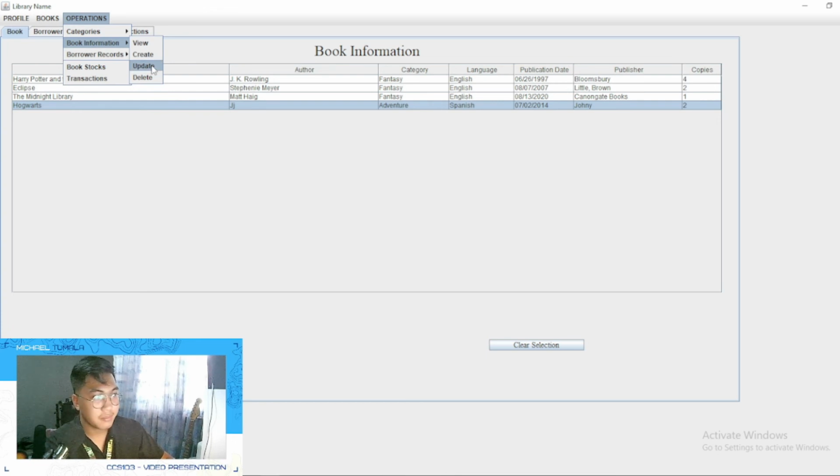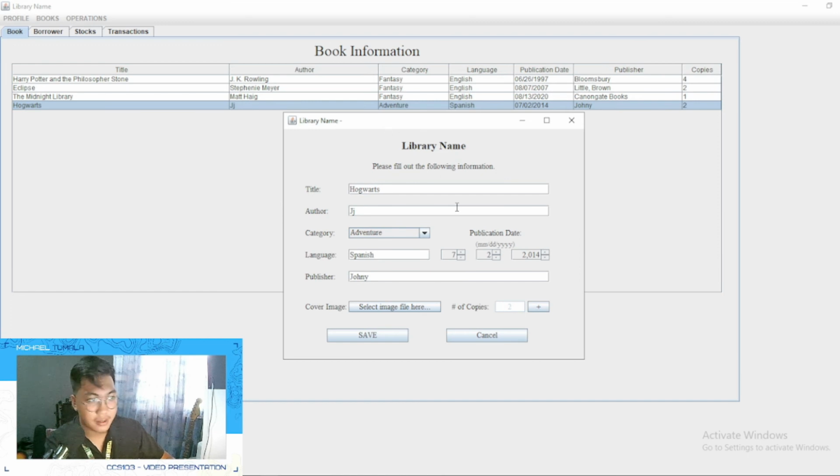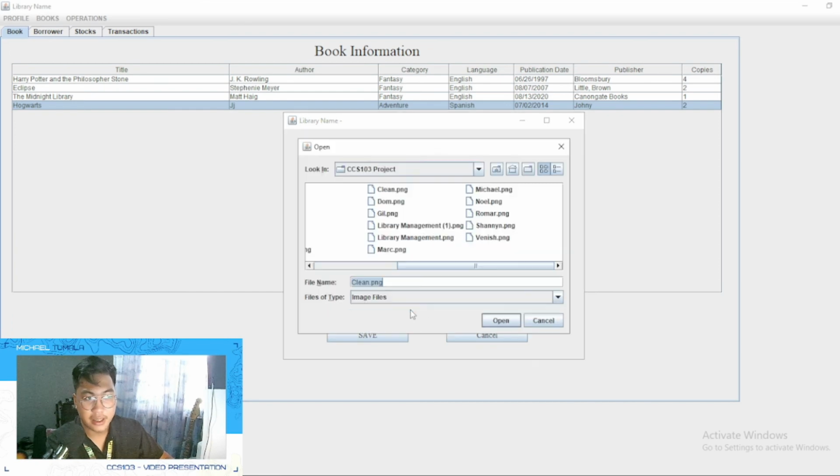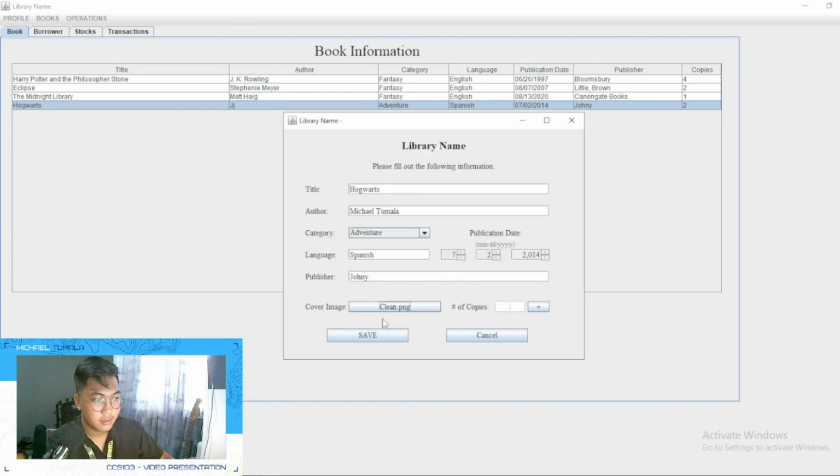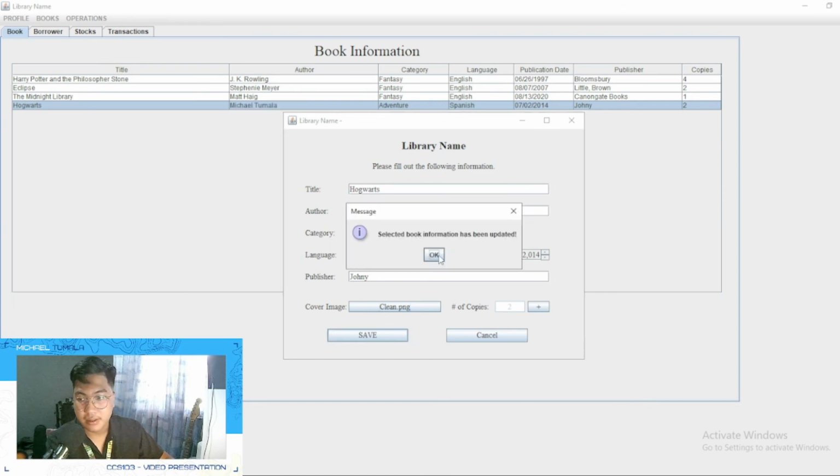You can update a book by clicking update, the JMenu, and clicking on the book you want to update. For example, we want to update the author, like myself, for example. You can change it here. You see, you have missing information. You have to fill up the cover image again. See? Now we press save. Selected book information has been updated.